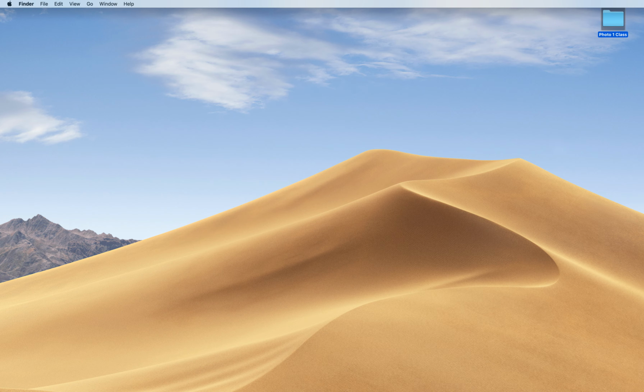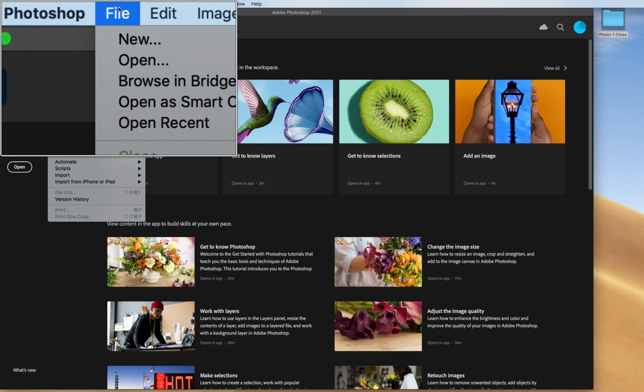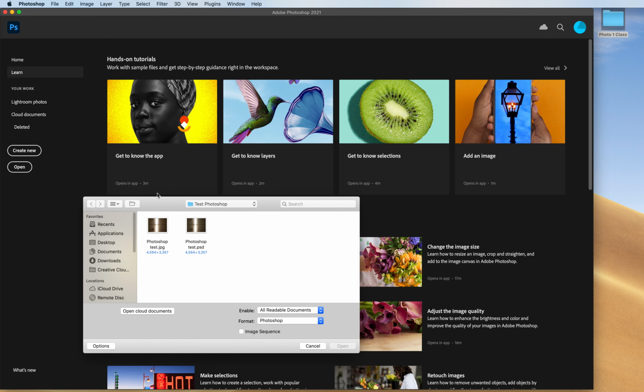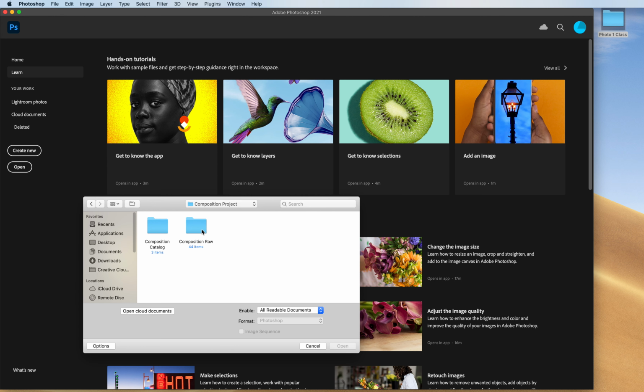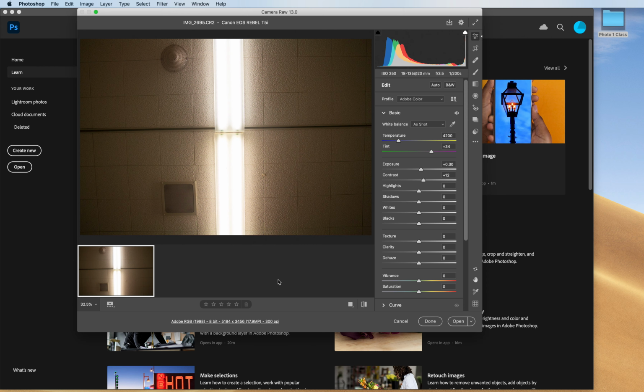Another way of opening a file is within Photoshop. I can click File, and that's on the top left. This is the way we'll open our files. File, Open, and then we'll select where. So I'm going to say on my desktop I have my Photo 1 folder, and we'll choose a photo from the composition project, and I'll just choose one of these raw photographs. So let's just say this is the photo we want to use. I'll click Open, and that's going to open up the file.